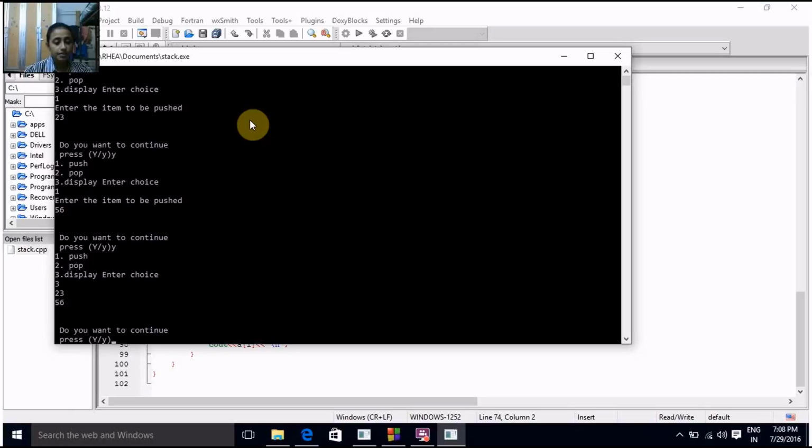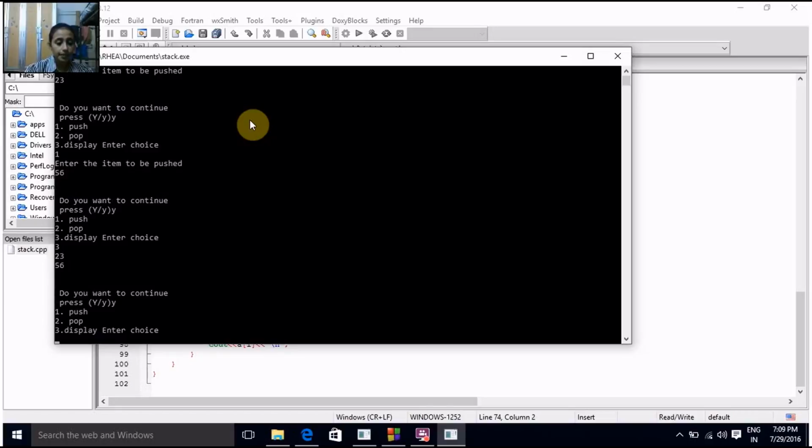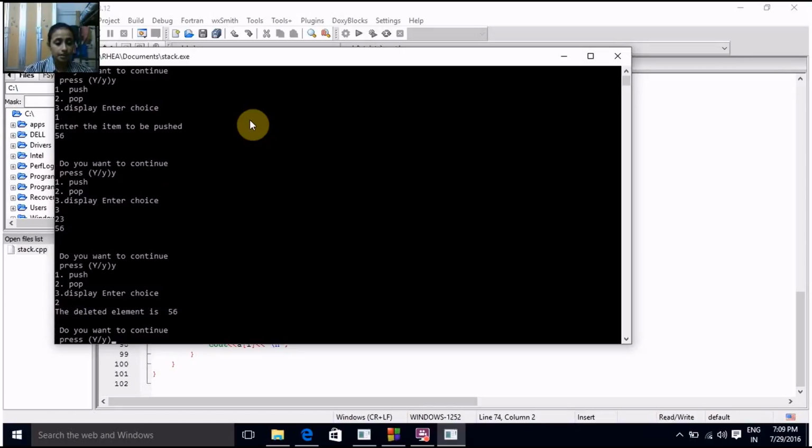So 23 and 56 were the elements that we had pushed into the stack, and the compiler is showing it. Now if you want to continue again, then we have to press Y. Now if we want to pop an element of the stack, then we press 2, and the element which was pushed last will be deleted, and it is displaying that the deleted element is 56.